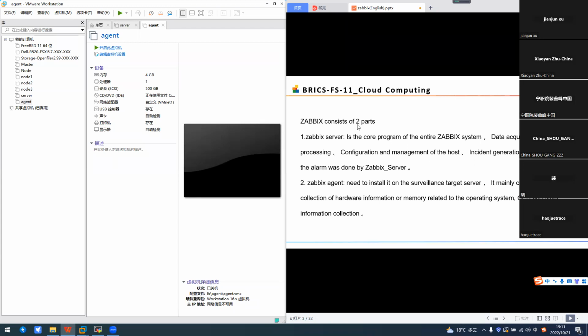Zabbix consists of two parts. One is the Zabbix server. It is the core program of the Zabbix system. Data acquisition and processing, configuration and management of the host, incident generation, and the sending of the alarm will be done by the Zabbix server. This is the Zabbix server. Two is the Zabbix agent.